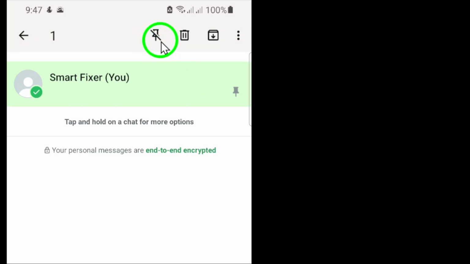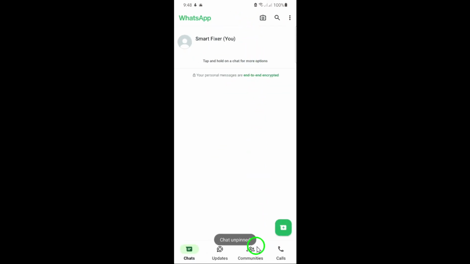Now look for the unpin icon at the top. It usually looks like a small thumbtack with a line through it. Tap on this icon, and just like that, the chat will be unpinned. It will return to its original position in your chat list based on the time of the last message.